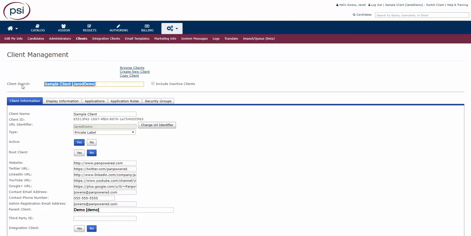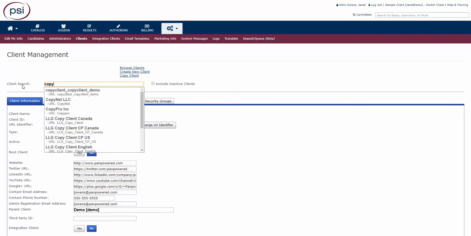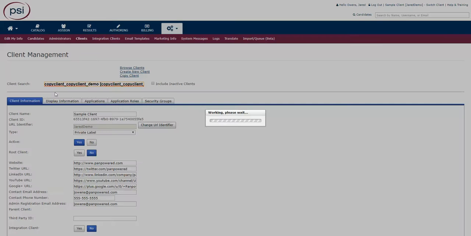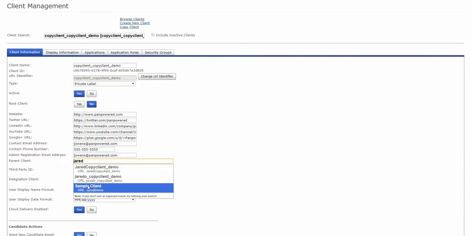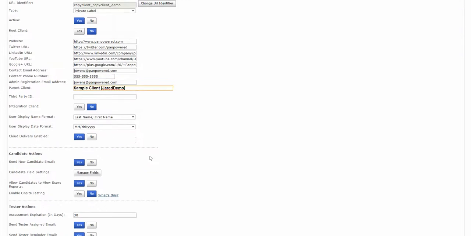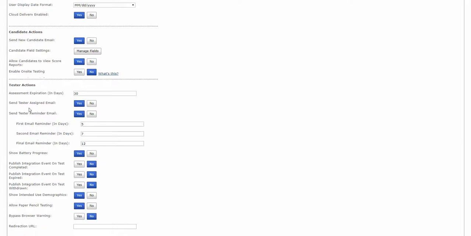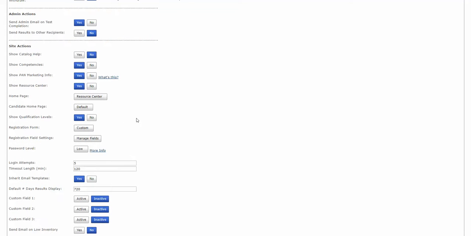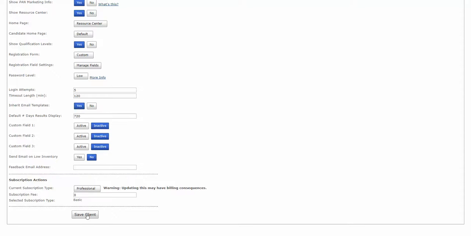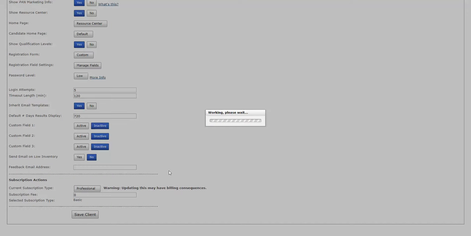So I am going to now do a quick search of copy client demo. And as I click on that, well, doesn't really have a gender, but this client is going to have all of the privileges that the one I just copied from did. And let's say I want to move it. I want to move it underneath Jared sample client. I can then save that, but this client has inherited all of the candidate settings, all of the tester actions, reminders, catalog settings, if they're customized fields, and registration settings. And then I save that information, and that client has been created.